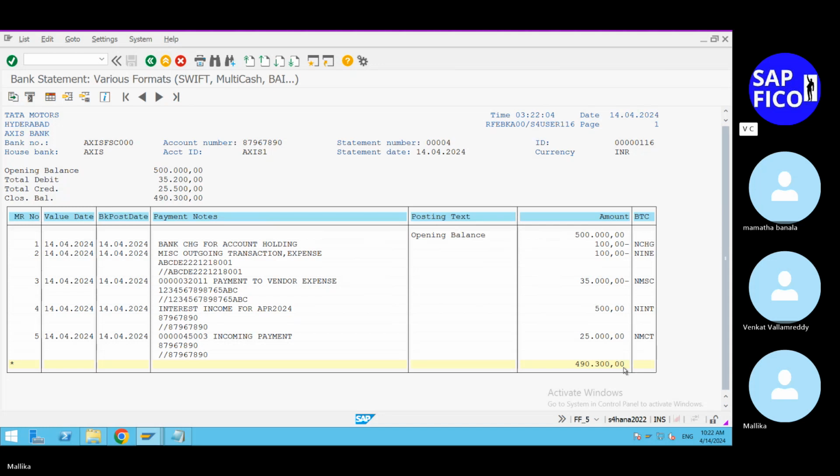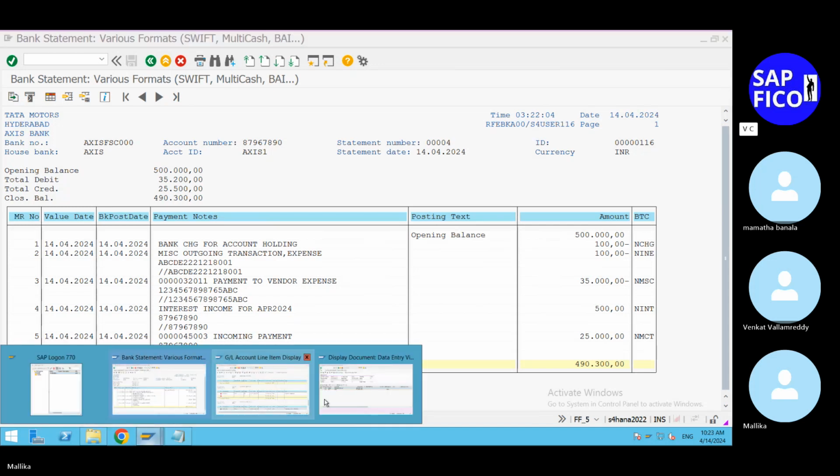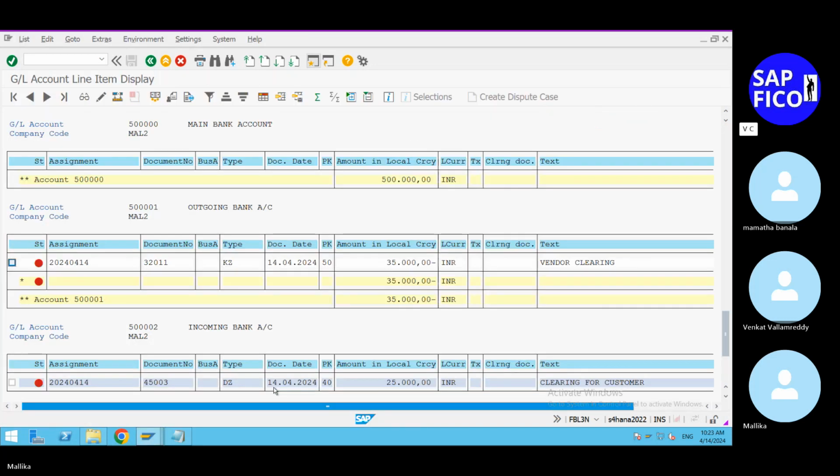Go to the new screen, ma'am. Sorry, new screen, go to the FBL3N. This one. So here this vendor should be wiped up. I mean outgoing bank account payment should be wiped up, that is 35,000 rupees. Why? Because entry is generated. And incoming payment also should be wiped up. What we need to do is go to the list and refresh it.